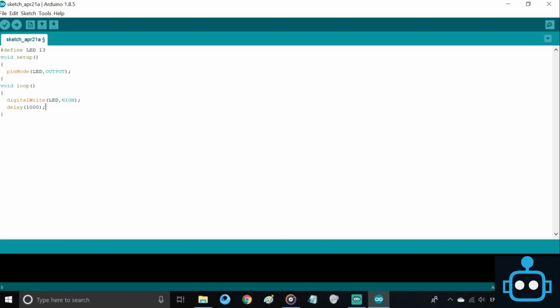And next comes digitalWrite(LED, LOW). This line tells the program to turn off the LED light. Then again comes delay(1000). So the code is completed and you are ready to go.